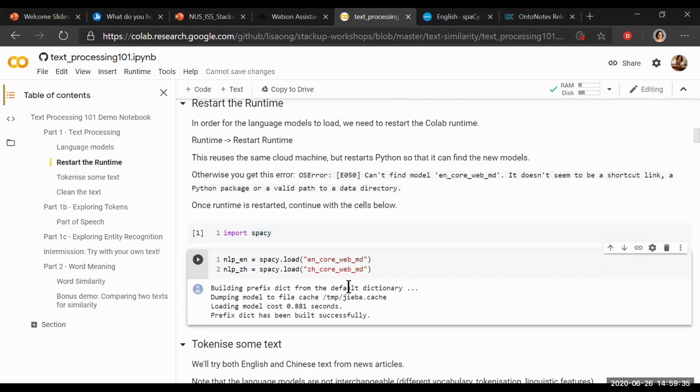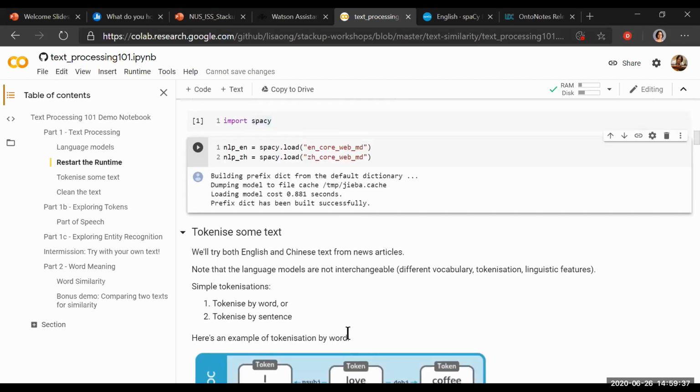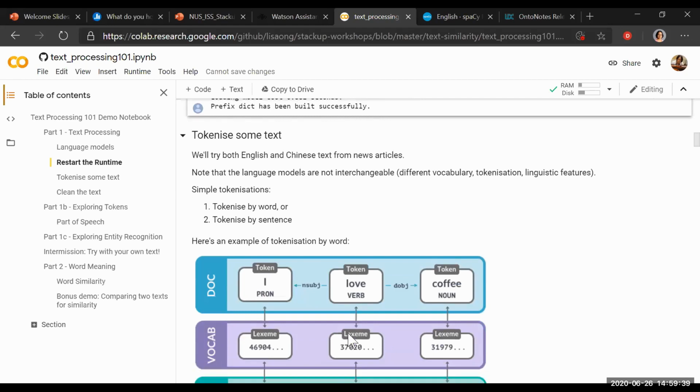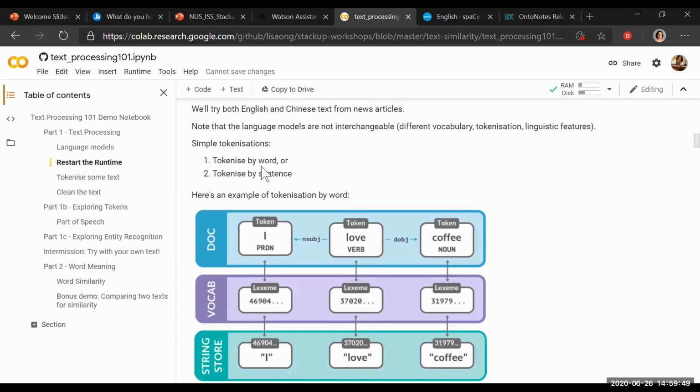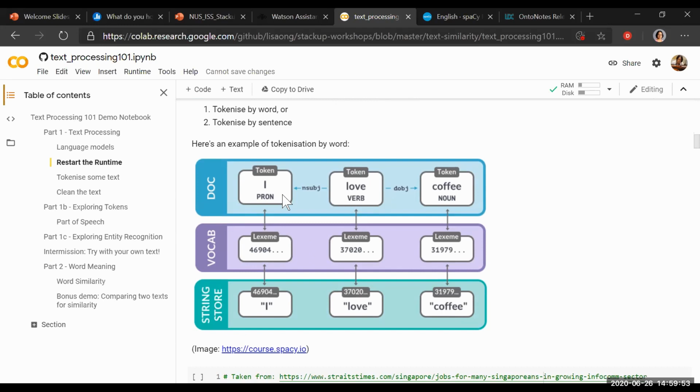Okay, so now we're going to really do tokenization. We're going to try both English and Chinese text. I already have the text inside, so you don't have to go and find it yet. We're going to look at tokenization by word and tokenization by sentence. Tokenization by word, this is from spaCy's course, which is a really wonderful free course if you want to learn more about spaCy. They have this nice diagram.